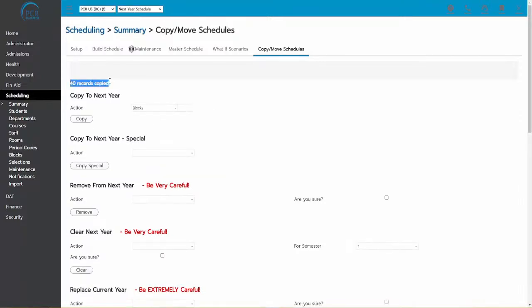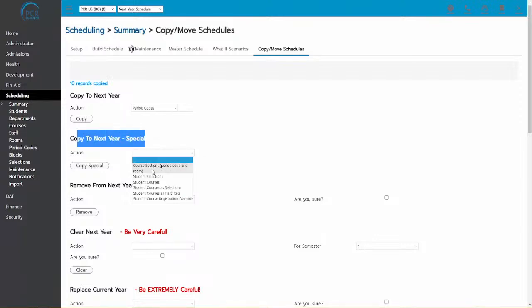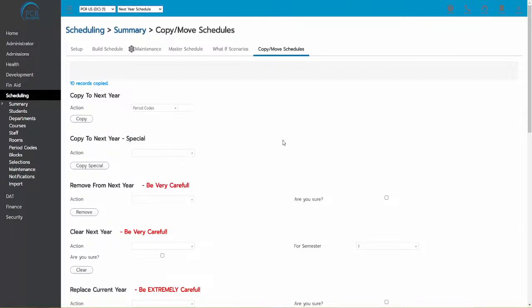Here it says 40 records copied. Then I can copy the period codes. Here it says 10 records copied. Now I have two options. I can either copy the course sections without the period and the room associated with them, or I can go to copy next year's special, and if I use this option here, the system will actually associate the same periods and rooms to the course sections that are being copied.